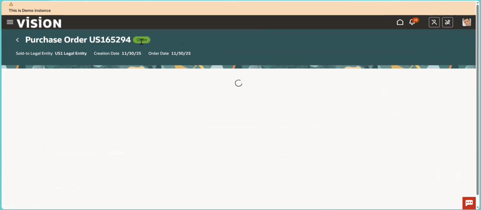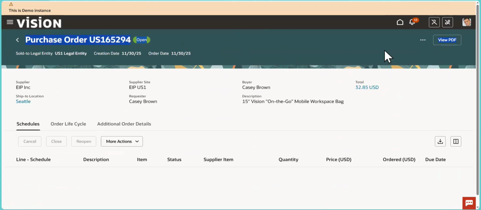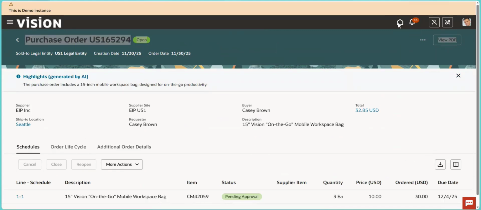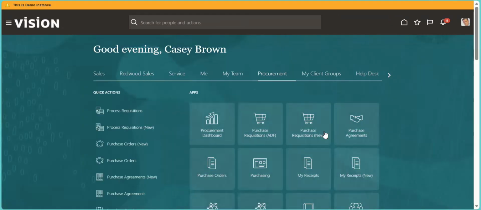Okay, so it came to the open status. Now the document got approved, and if you want to validate in the requisition life cycle, we'll quickly check that as well. So go to the purchase requisition and go to my requisitions.